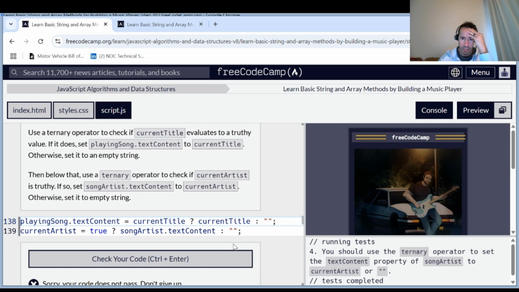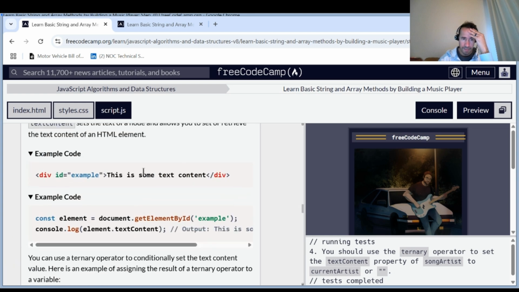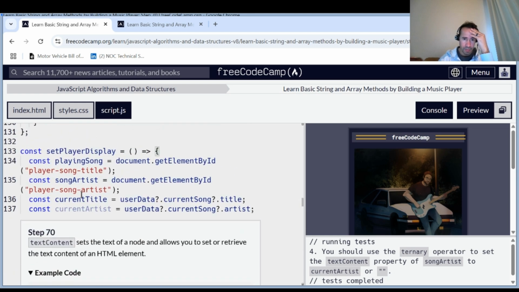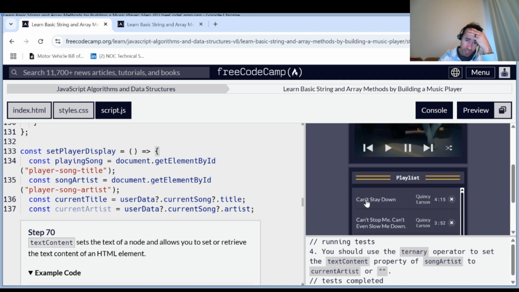What? So if it's true, then play dot to the current title, which current title is the one that's actually playing. Oh, okay, I see, because this one is the actual title of the song that's actually playing. And then this one is just the HTML showing here. So we're changing the HTML to whatever is actually playing.